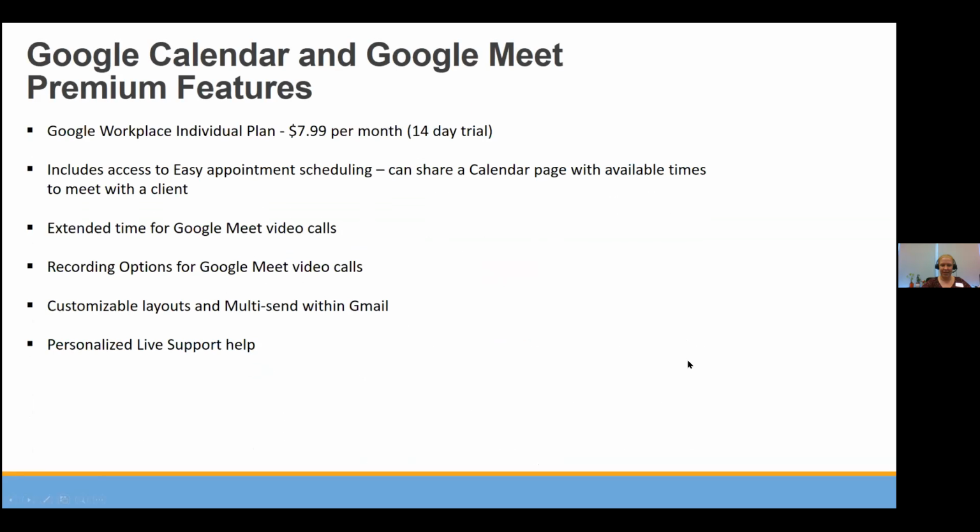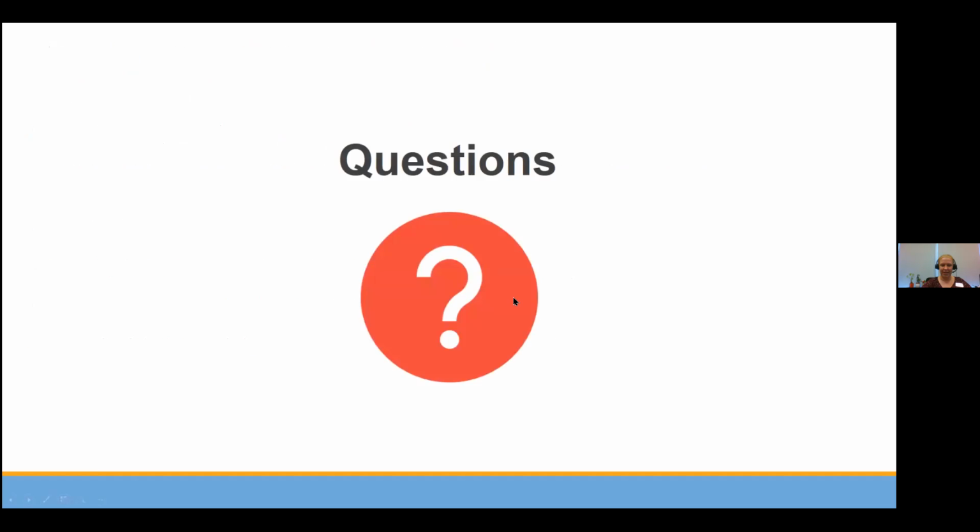Okay, so at the end here, I have the Google Calendar and Google Meet premium features that I have gathered so far. So the extended time for Google Meet video calls, recording options, the appointment scheduling, and customizable layouts, and live setup help. And it's, I think, $7.99 per month for the Google Workspace individual plan. Again, we're not saying you should or shouldn't do that, but just know that that is an option that's out there.